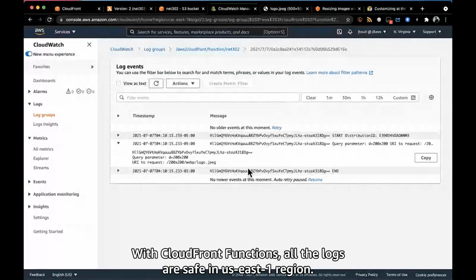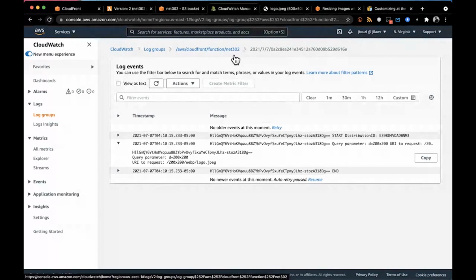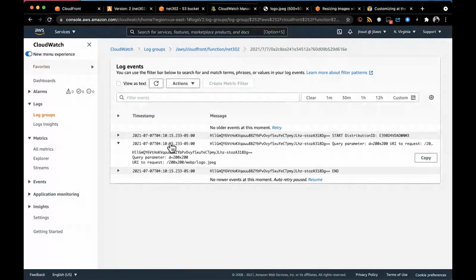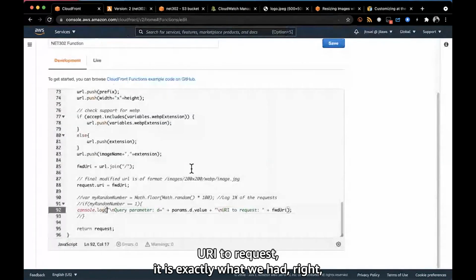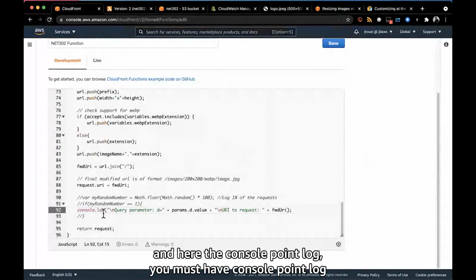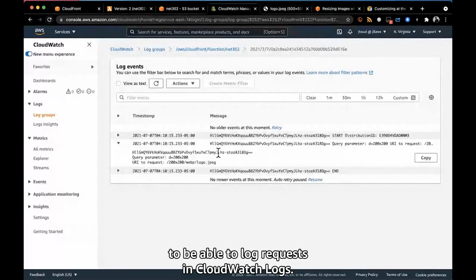With CloudFront functions, all the logs are saved in the US East 1 region. If you go in the log groups, AWS CloudFront functions, and the name of your function, you will see all the logs related to your CloudFront functions. Here, for example, we have a query parameter URI to request. It is exactly what we had, right, when we were testing the function. And here, the console.log. You must have console.log to be able to log requests in CloudWatch logs.